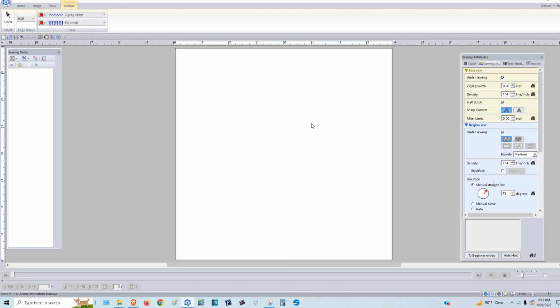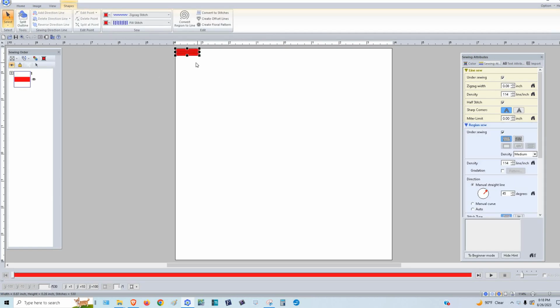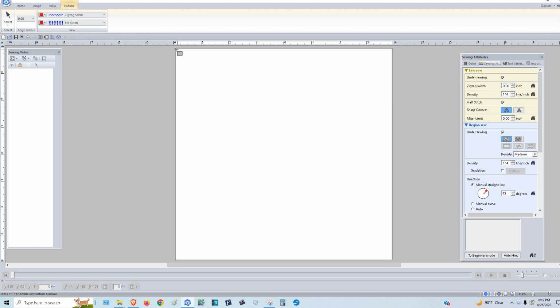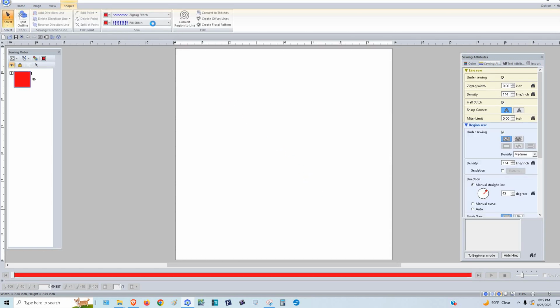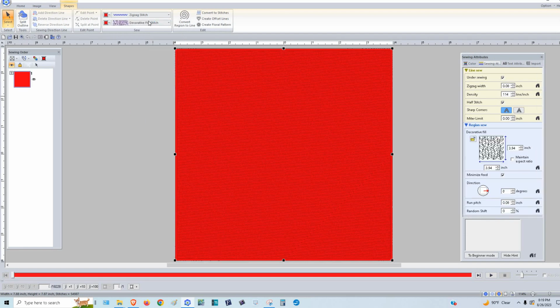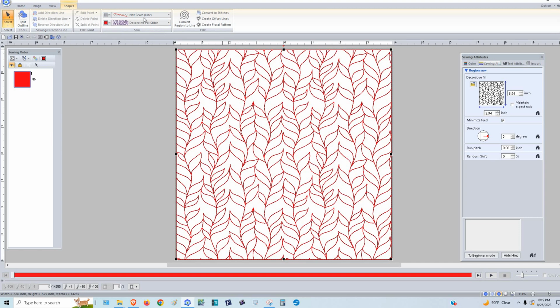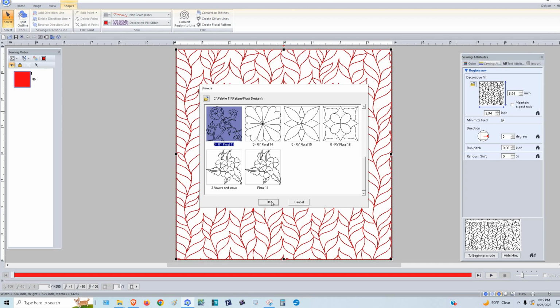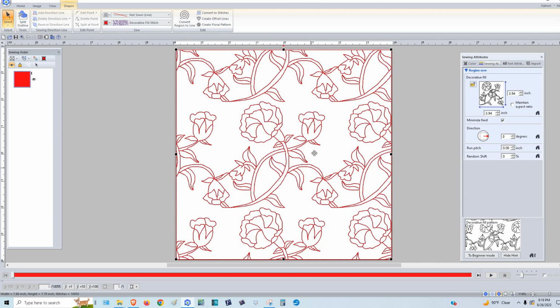I use an 8-inch hoop, because that's a good size. Let me back up, I'm going to delete that. You want to go to Shapes, click a block, a size and a shape that you want, click your mouse button down and drag it out to fit the hoop, and change it up at the top to decorative fill. We're going to get rid of the satin stitch, we don't want it, we set it to no show. Go to your decorative fills and pull up this one, the one I just finished.